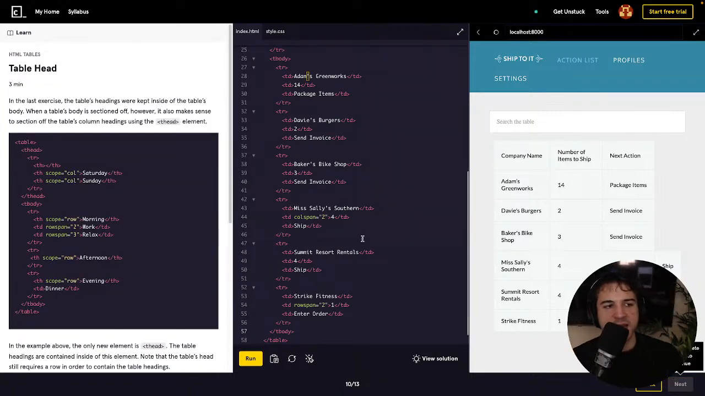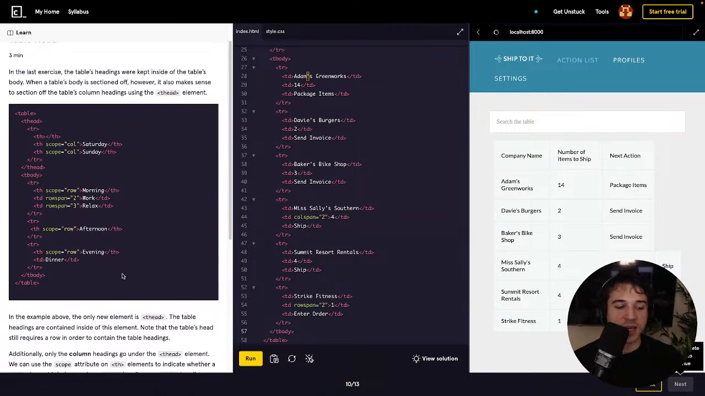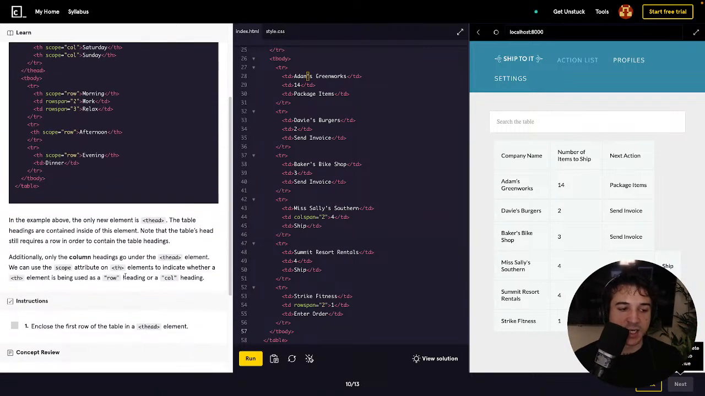Okay, table head. In the last exercise, the table's headings were kept inside of the table's body. When the table's body is sectioned off, however, it also makes sense to section off the table's column headings using the T-head element. In the example above, the only new element is T-head. The table headings are contained inside of this element. Note that the table's head still requires a row in order to contain the table headings. Additionally, only the column headings go under the T-head element.